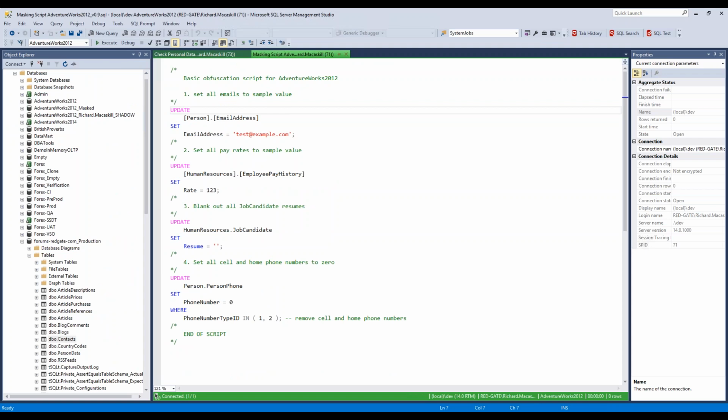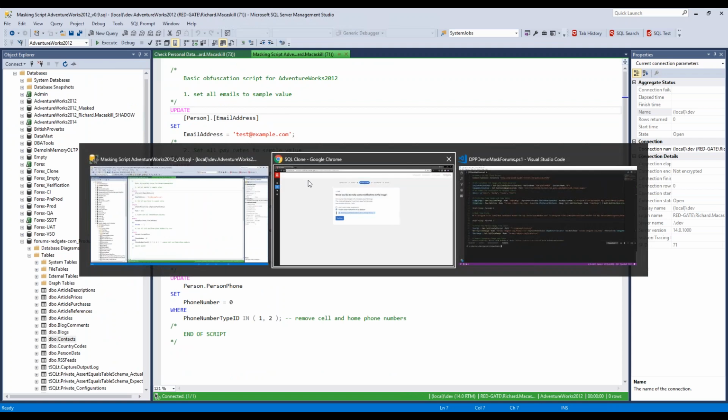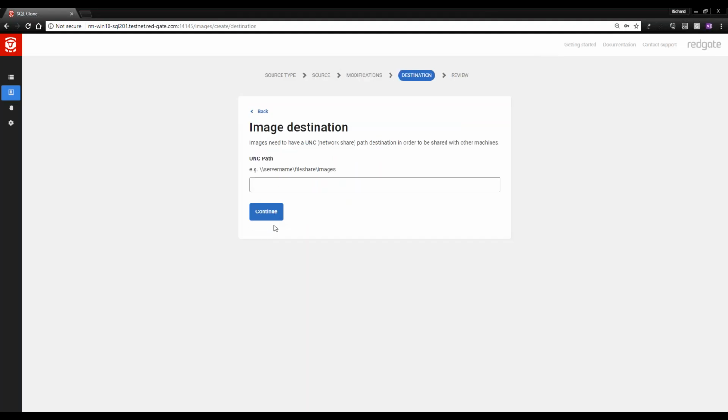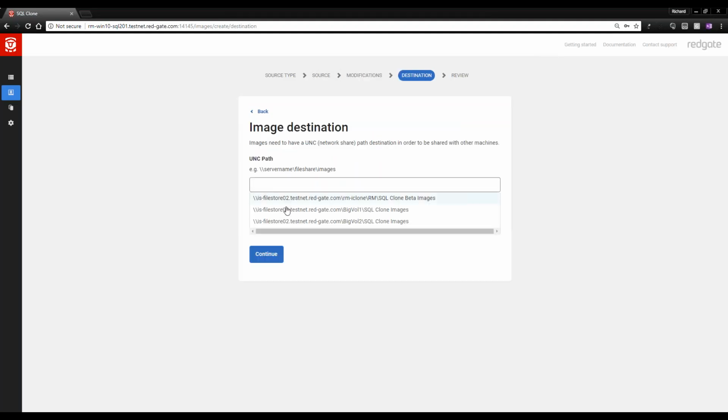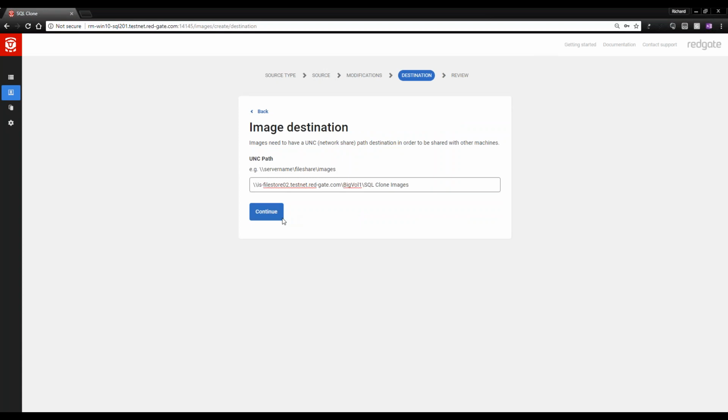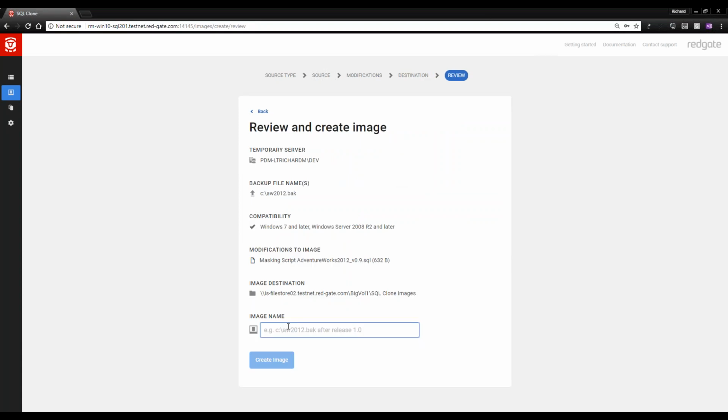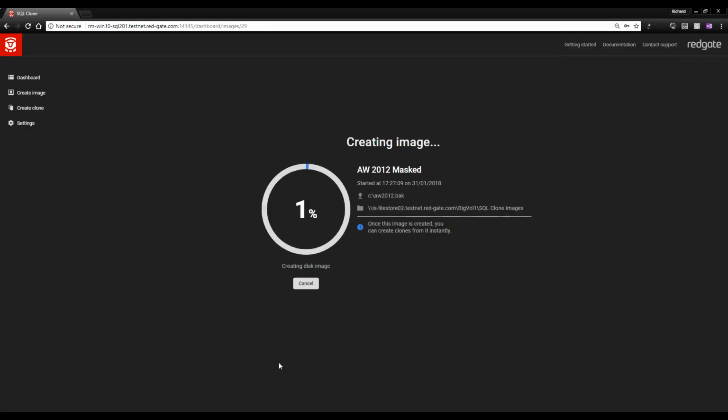So going back to SQL Clone, I can continue my flow. I'm going to tell SQL Clone where I want to put this image, and I'm going to give it a name. As you can see, I've run this demo before, so I'm going to call this AW 2012 Masked. AdventureWorks, as we know, is only a couple of 100 megabytes. This shouldn't take too long.